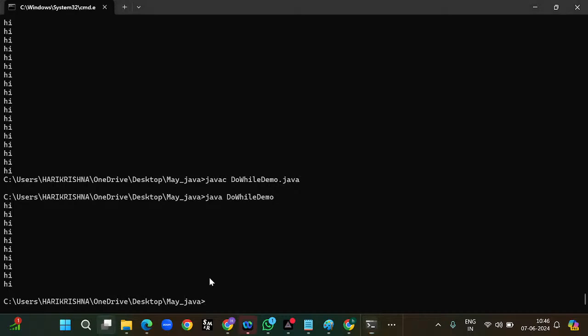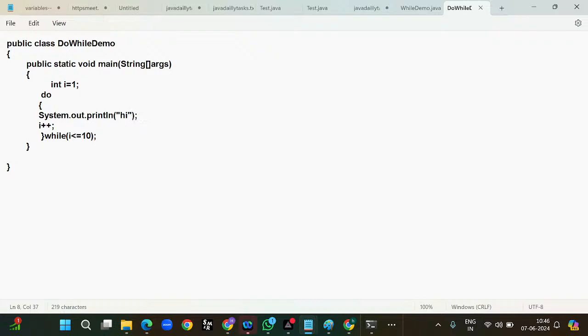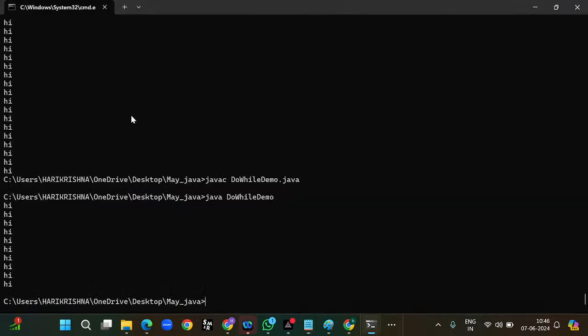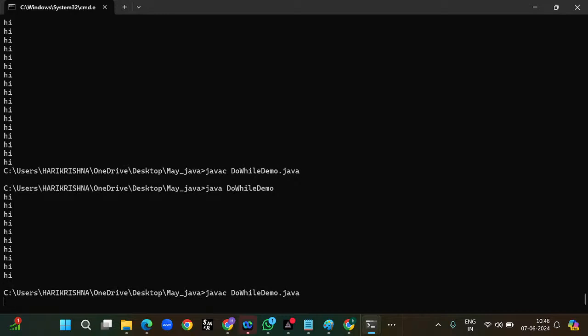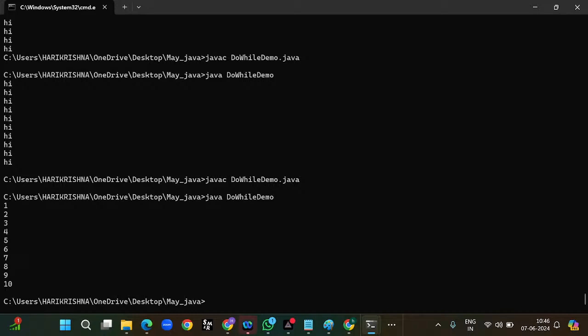If you see the result, it has printed only 10 times. So instead of that, I am saving the file with i, and if you see the result, it has printed from 1 to 10.